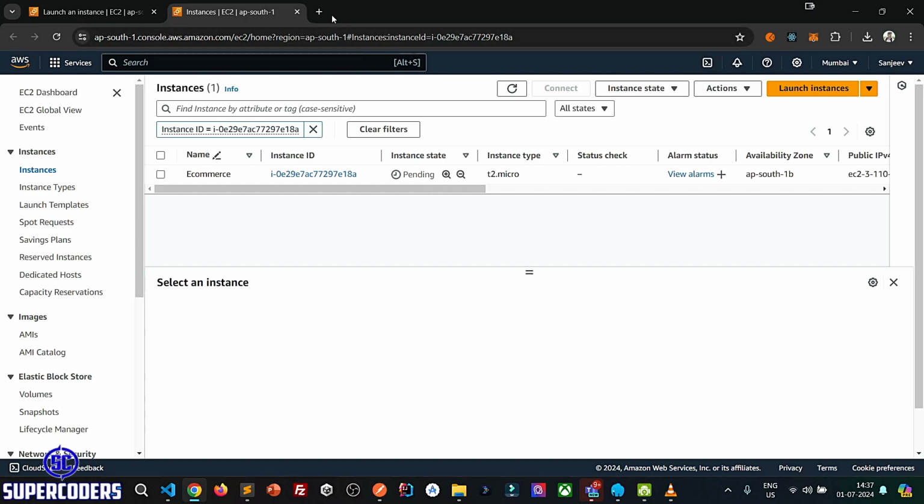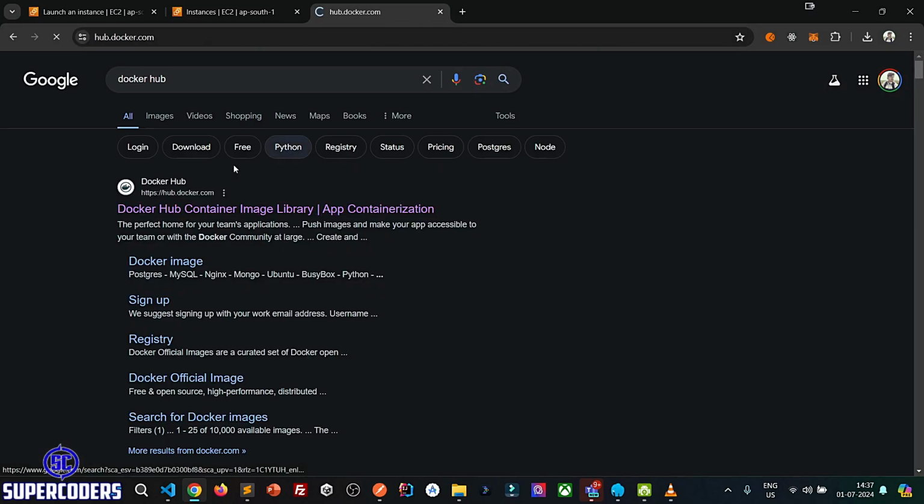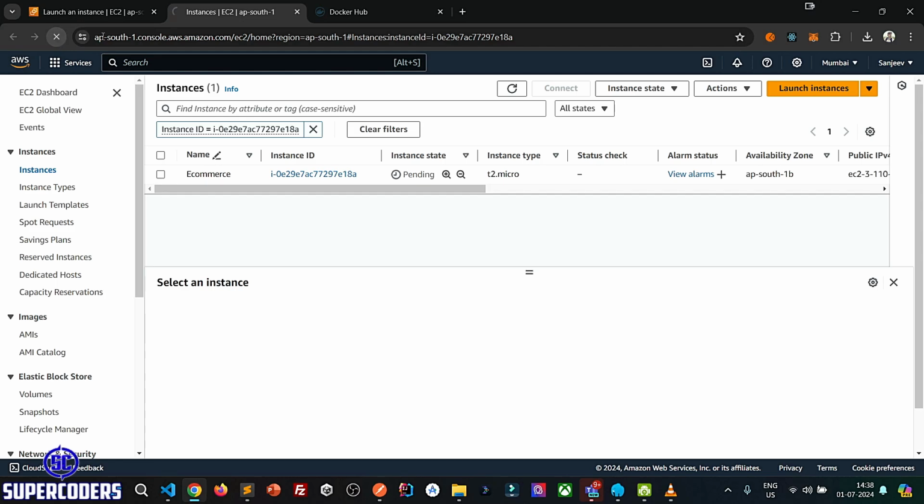Till then, come to Docker and create an account in Docker Hub. I have already created an account, so I'm just logging in. You just need to create a Docker account. After creating the account, please save your username and password. Right now, we don't have any repository. For now, just create an account in Docker Hub and save your credentials somewhere. Let's refresh this page and see.